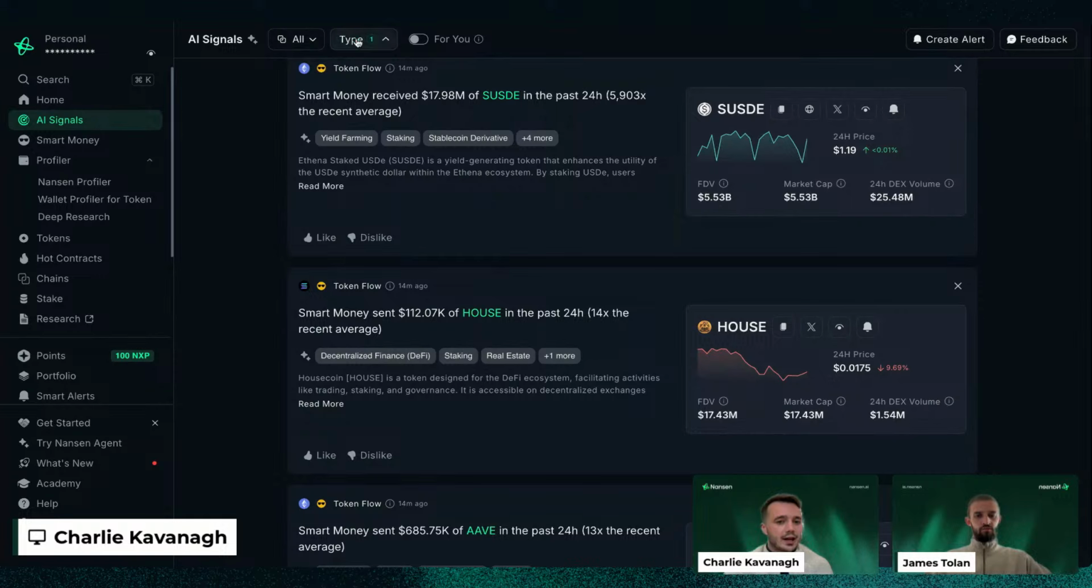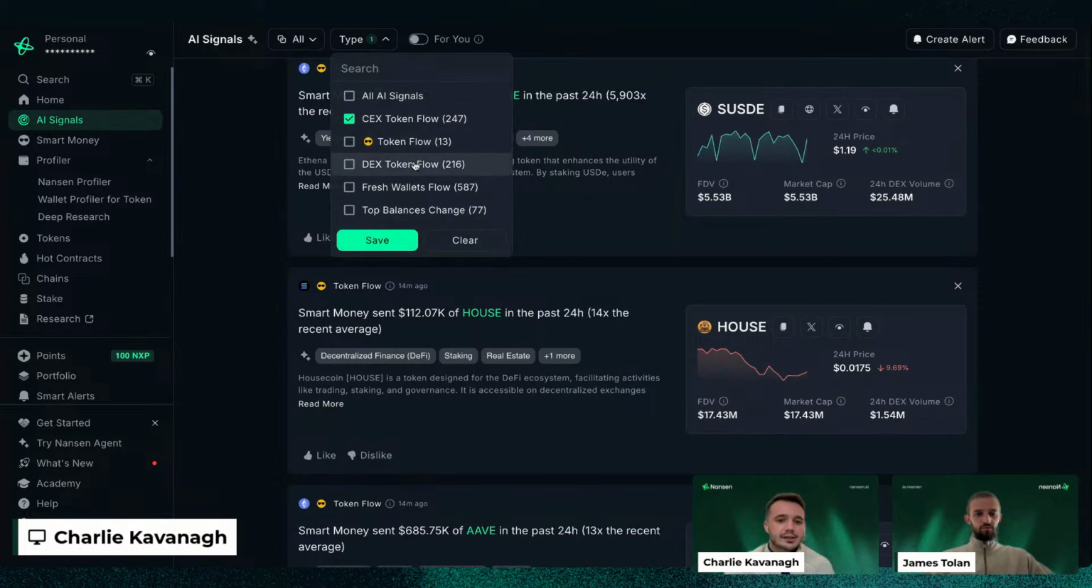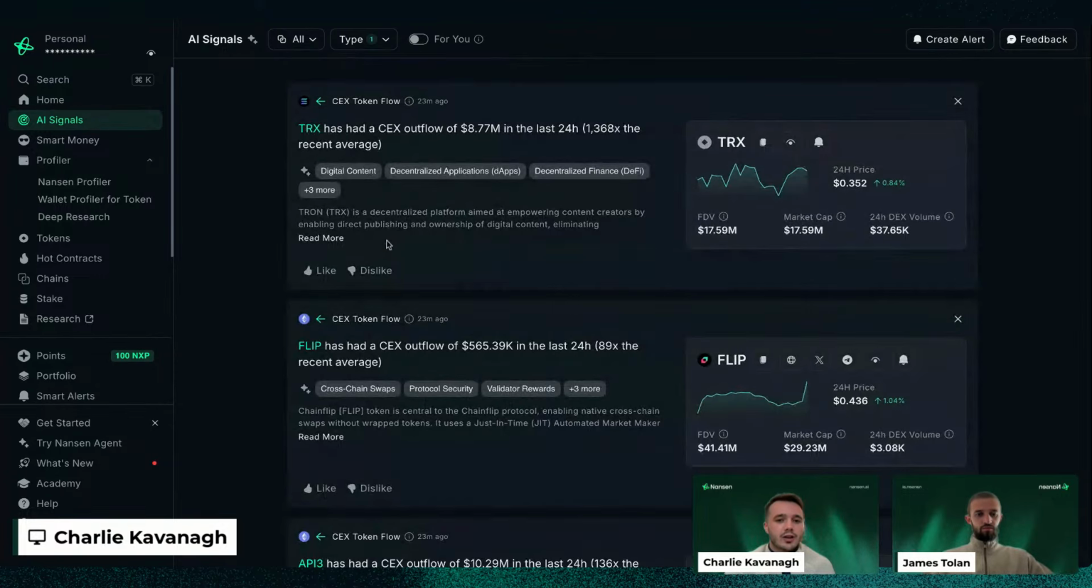So another one that I love to look at is CEX token flows. When there are massive CEX inflows of a certain token, it's very likely that someone is then dumping that token, and could therefore be a great short opportunity.